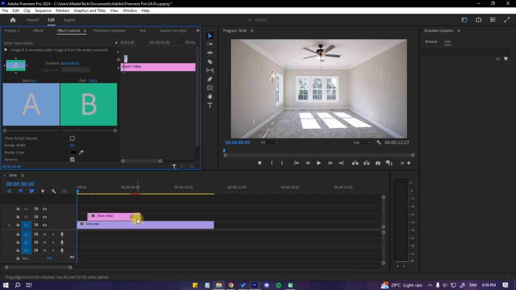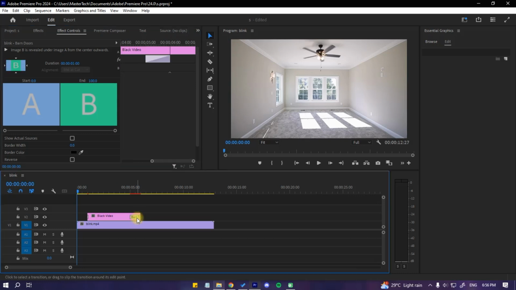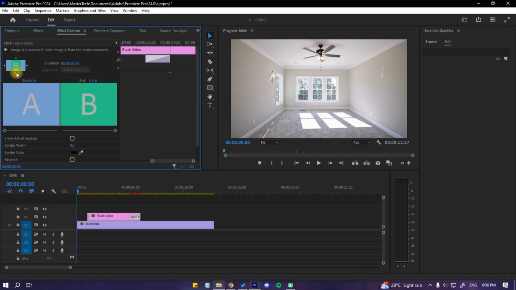Now let's select the end transition and we change the direction as well as the duration to 3 frames, but we will not check the reverse this time.